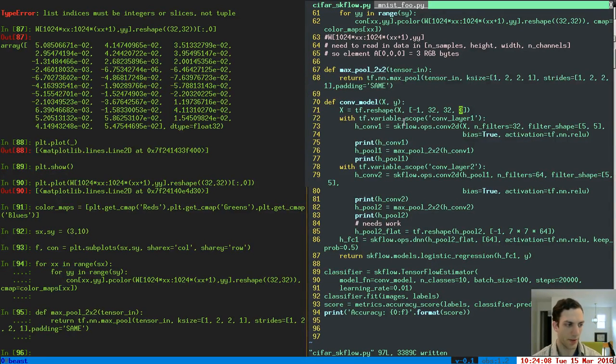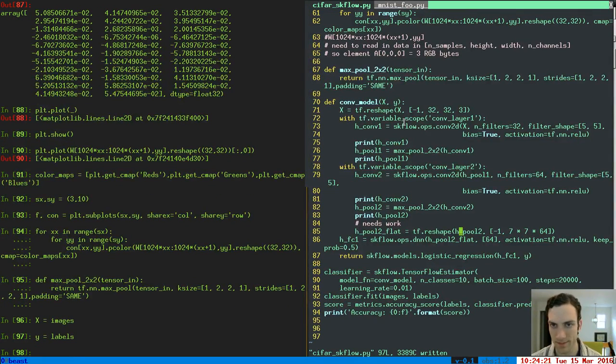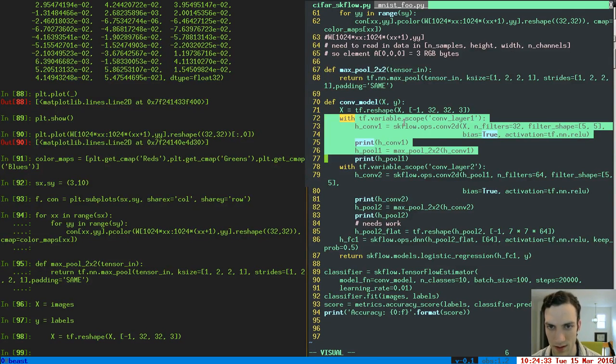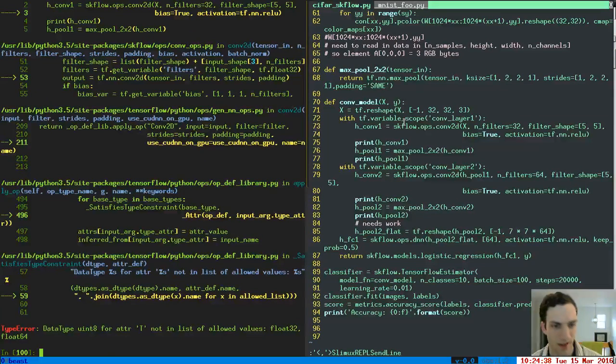So let's see if we can build this up the right way here. Let me just X equal images and Y equals labels. Let's see how we go. Let me start building up the machinery here. Yeah, that's fine. I'm not going to worry too much about this scope business at the moment. Oh gosh, that is way too many print statements and it is going to freak out. Yeah, hang on. For attribute T, not in list of allowed values.